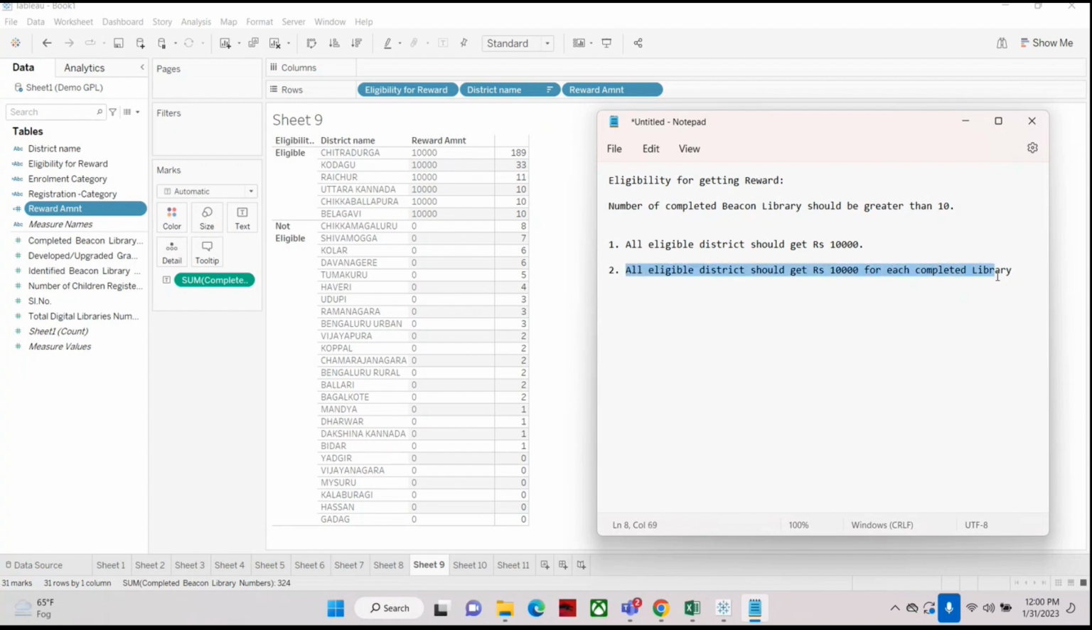This question, this objective is clear. Earlier, the condition was that all eligible districts should get 10,000. All are getting 10,000. But the condition or the government may change the policy that no, all eligible districts should get 10,000 for each completed library. So as per this condition, these 3 districts having 10 completed Beacon libraries will get 1 lakh. Why? Because 10 into 10,000. And Raichur will get 1,10,000 because it has got 11.